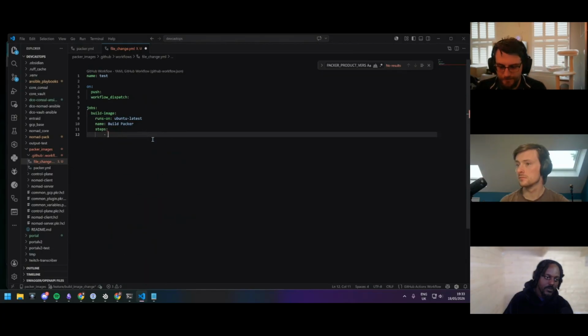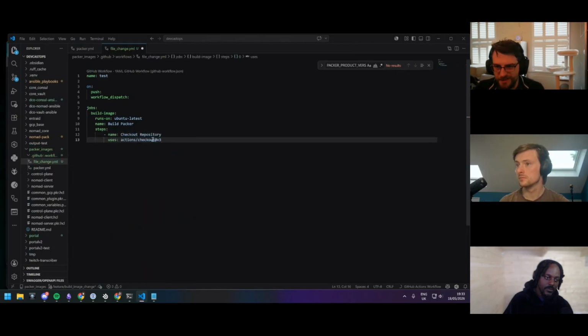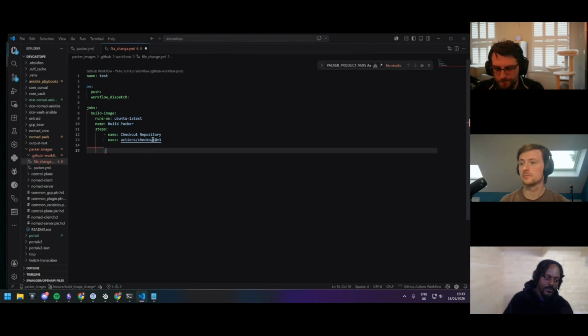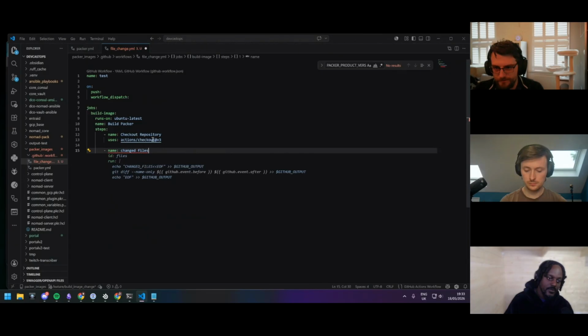So I should check out the repository. Yeah. Only if you want to. This is going to be changed files. Oh, it knows what you want to do.